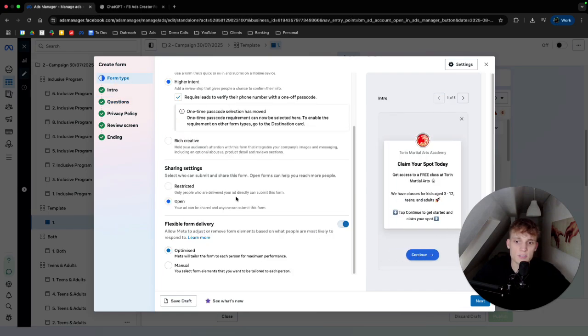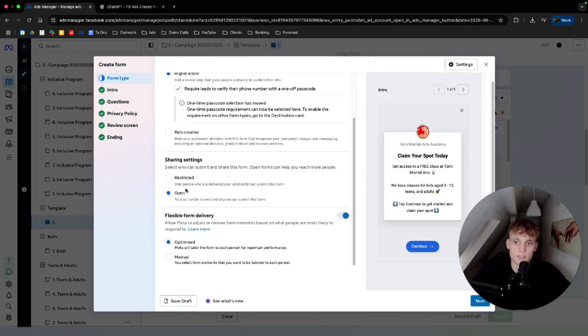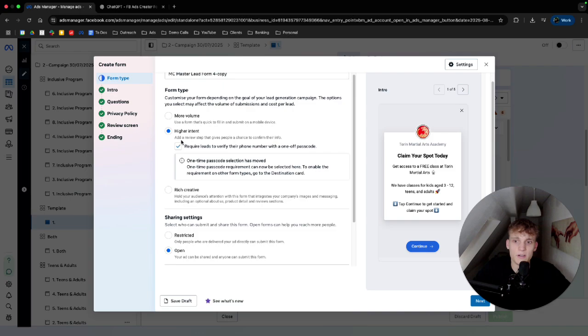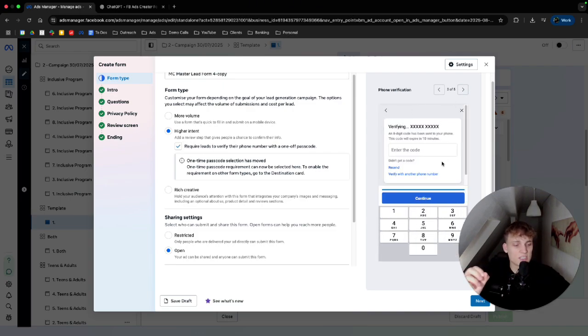But what you can do is if you go to form type, you can go to here, higher intent, and then you can turn this on, which makes it so that someone needs to receive a verification code for their phone number, right? In order to become a lead. Someone who does that is obviously going to be way, I don't like the word quality here, but there is going to be a higher chance of them signing up, so to speak, right? If they actually verified the phone number. They're basically just a better lead. Let's just say it that way, right?